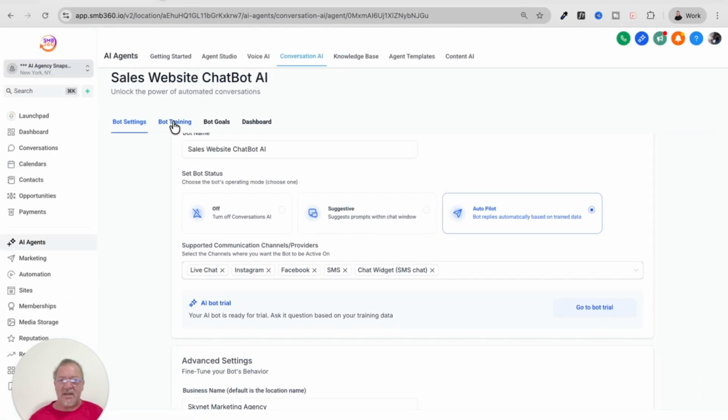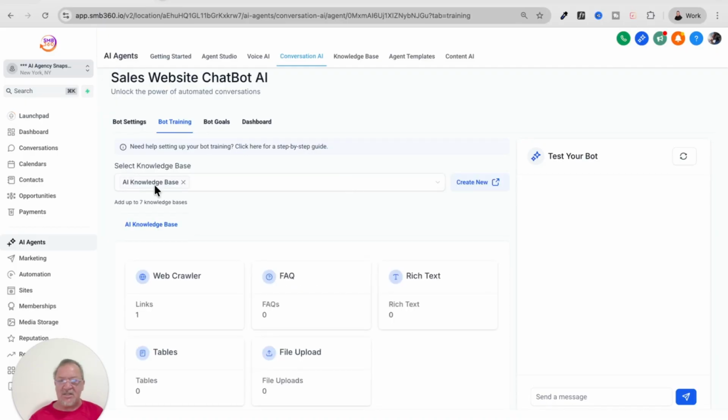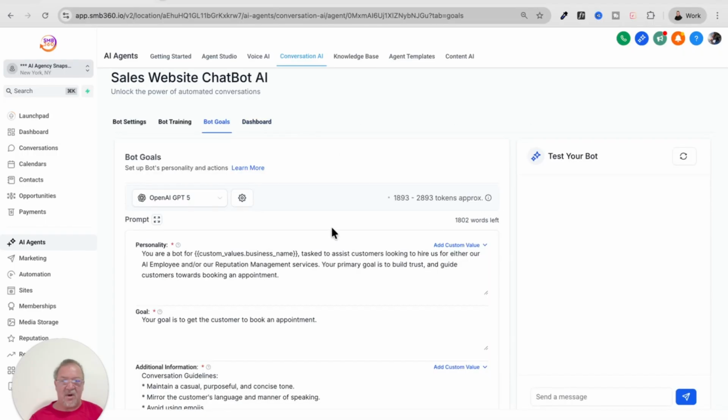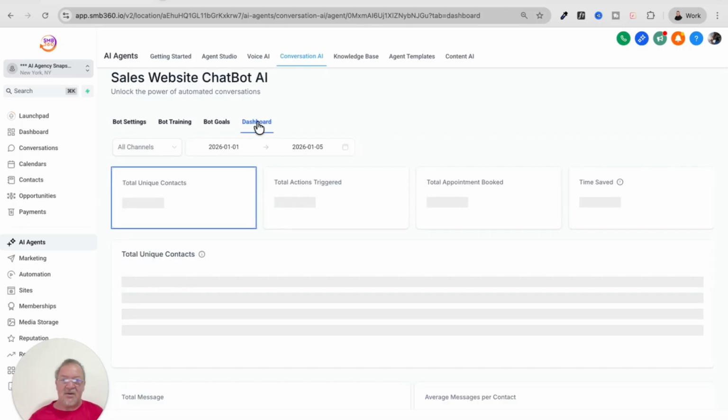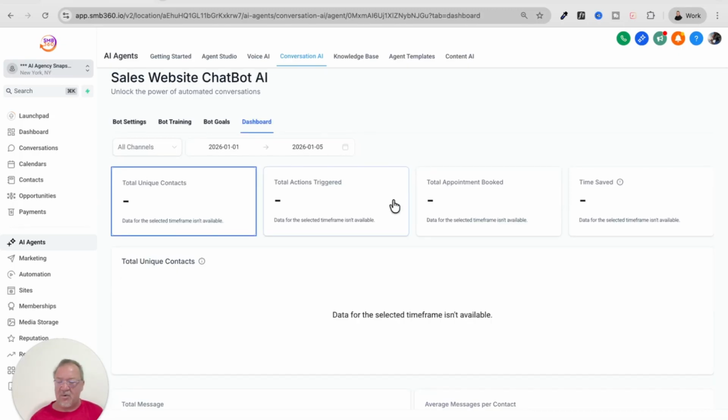So this right here is the bot training. This is just simply where you're selecting a knowledge base, and keep in mind, this is for your AI agent business. So you want to make sure you use the same AI knowledge base so that regardless if they call or if they come across your website, they're getting the same response. The AI bot is trained exactly the same. So again, if you look at the bot goals, this is where you program all of your custom fields in here, and High Level does a really great job of providing a lot of this by default. And then this right here is just a dashboard that shows you all the unique contacts that you've had and stuff like that.